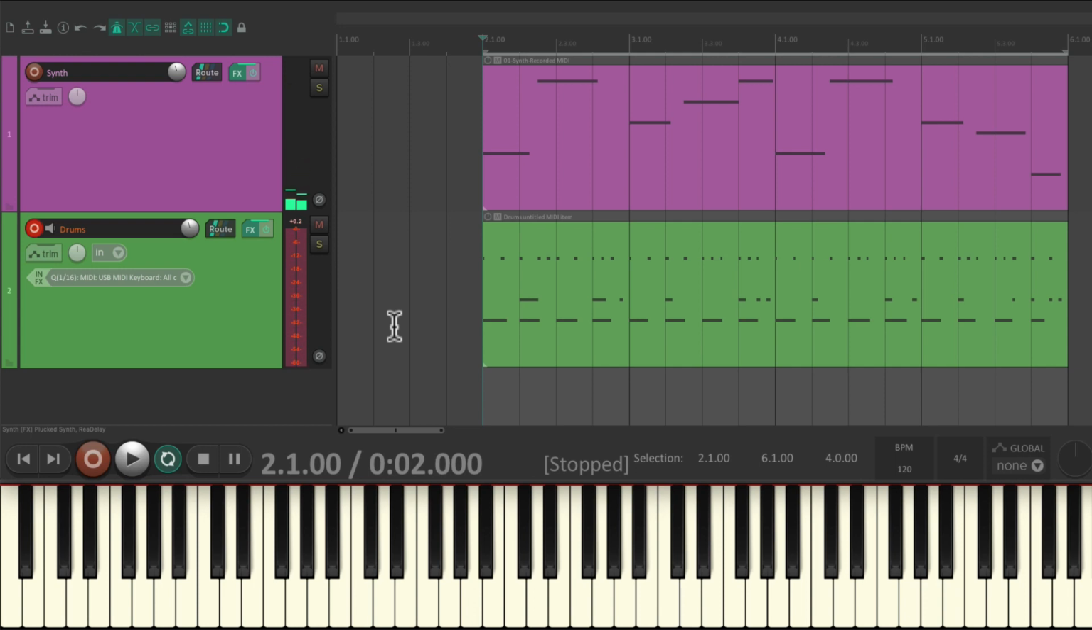So just like that, we recorded a MIDI performance, and we added different parts on different passes as we went through. So that's pretty much it for the basics of MIDI in Reaper.